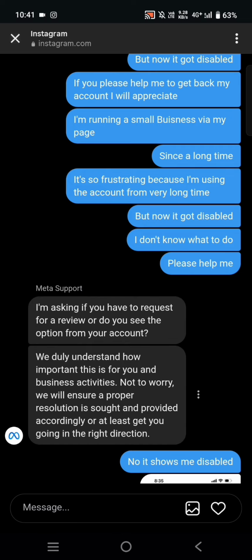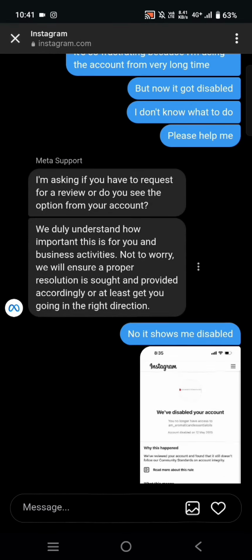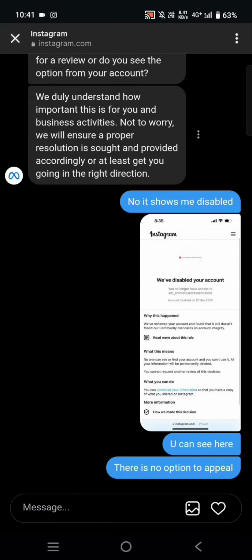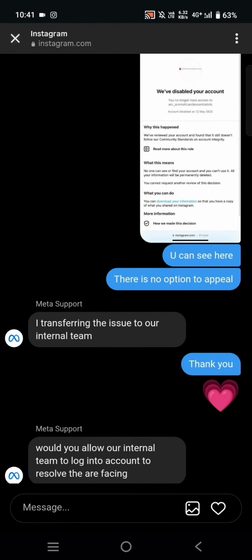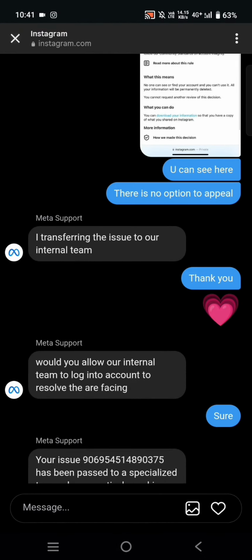then he is asking, did you make the request? I told him no, it shows me disabled. I sent him the screenshot too. Then he will transfer your case.